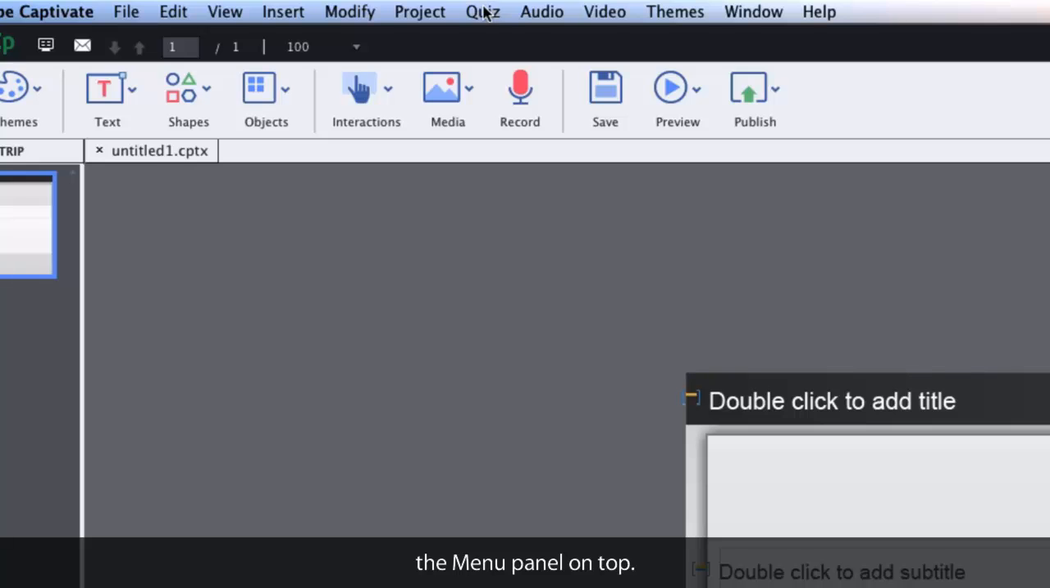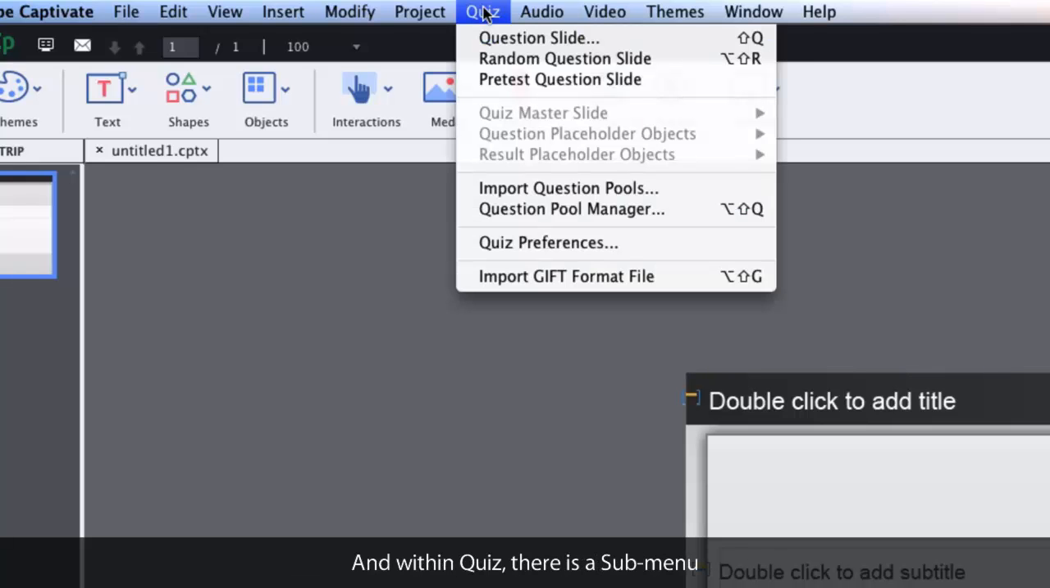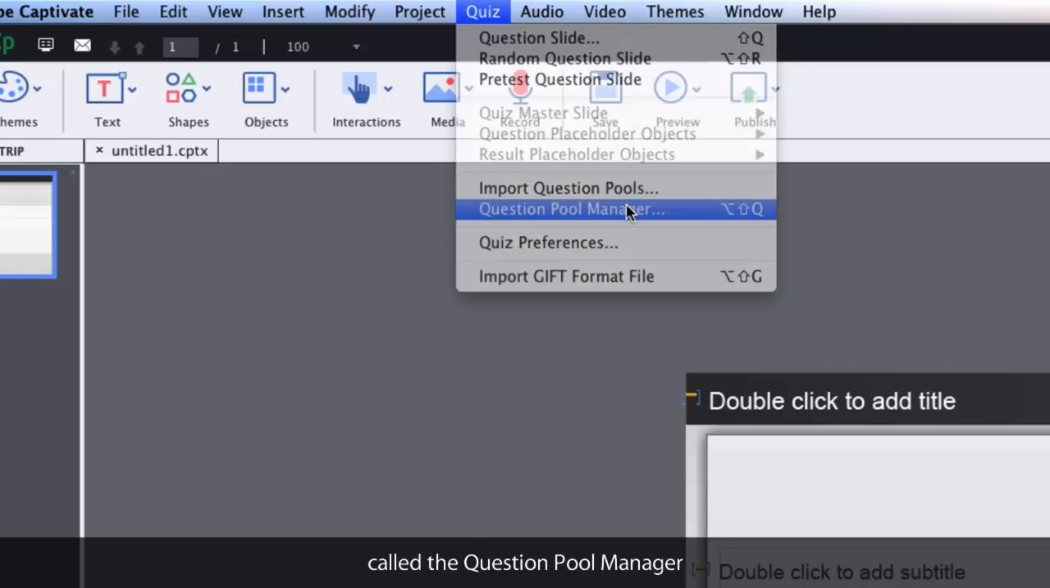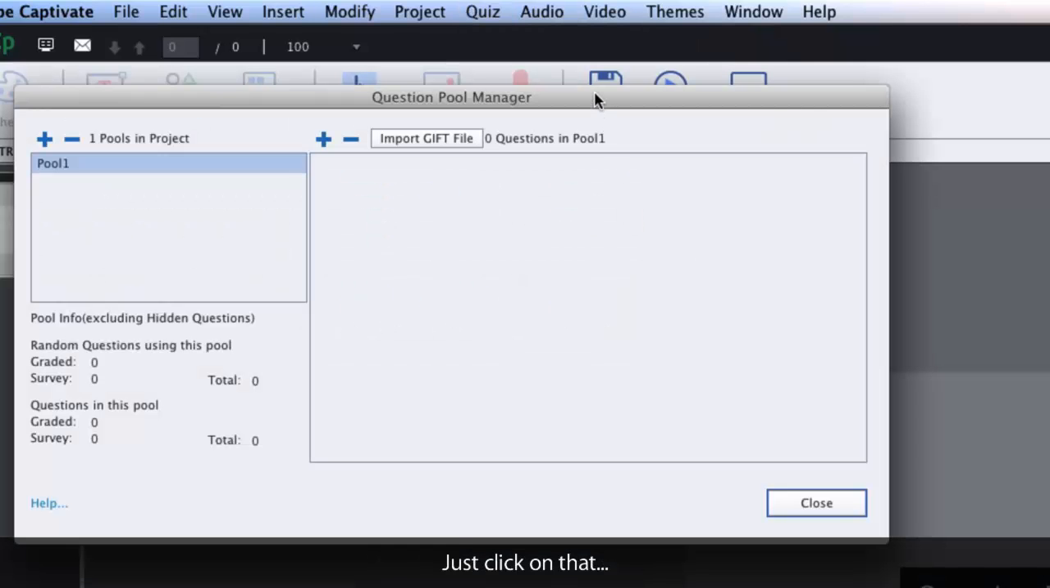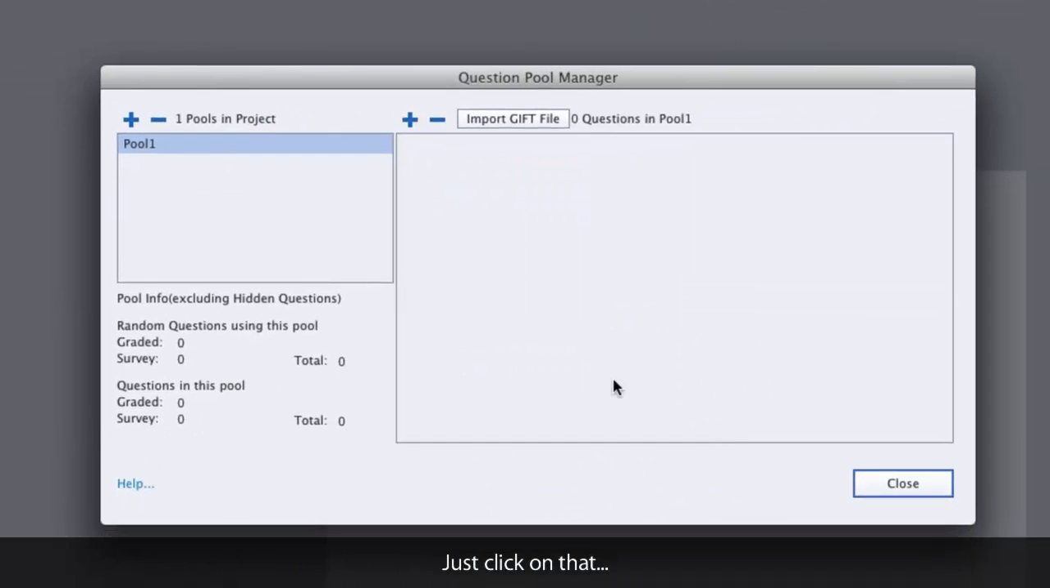If you can see, there's an option called quiz right there, and within the quiz there is a submenu called the question pool manager. Just click on that, and this essentially is your question bank. Would you believe that? Anyways, let's create our own different types of question pools like we have in Calibrant.